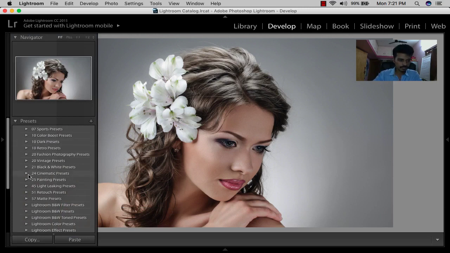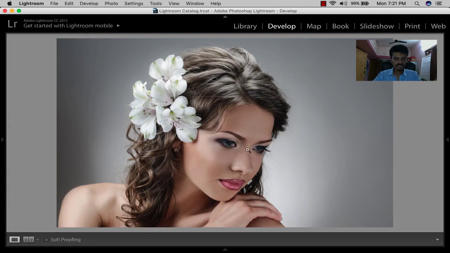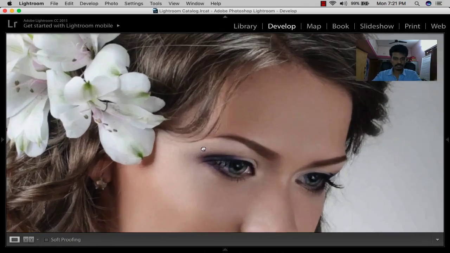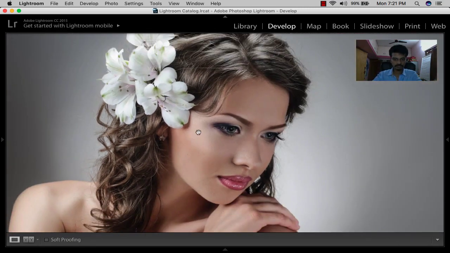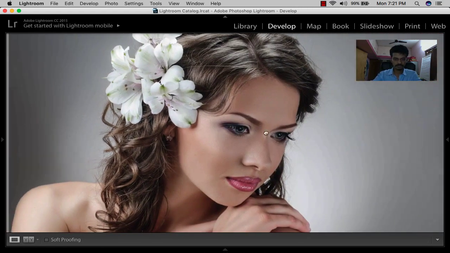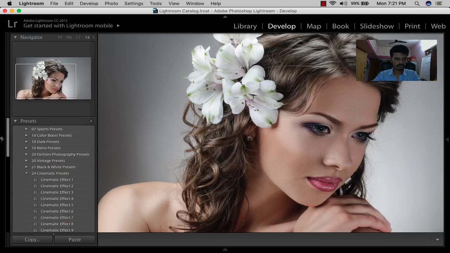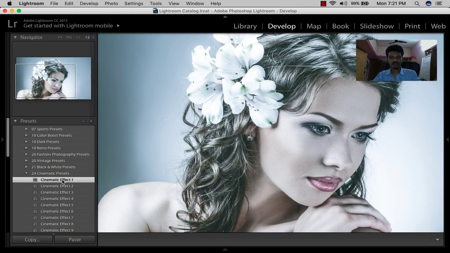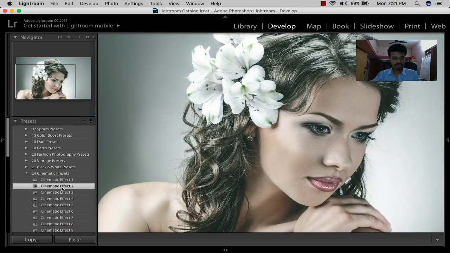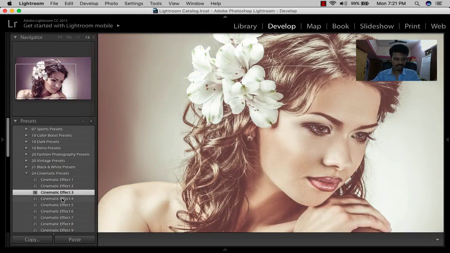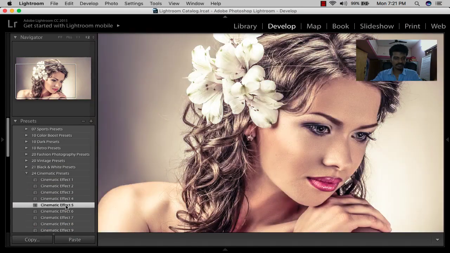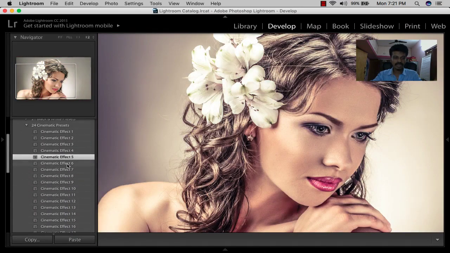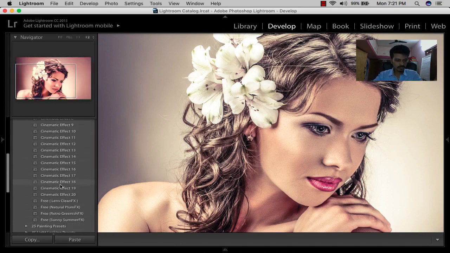Then you open from here, the cinematic presets will be there. I just click something, a little bit of, that's the one, right? So cute, you have seen very clearly. This is the cinematic effect. Look at this, just one click, you can create magical moments in your photographs. I like this fifth effect very much. Too much of things will be there.